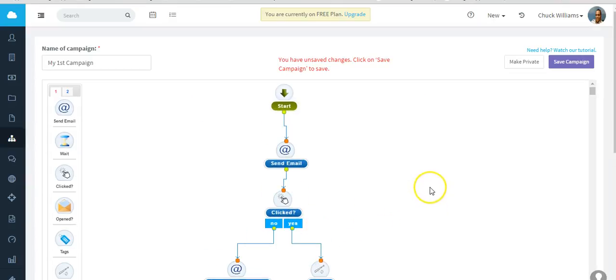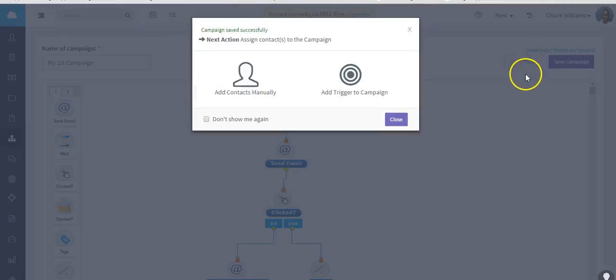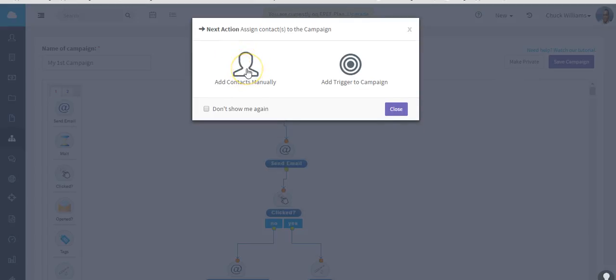So let's say for our purposes, this is ready to go. We're going to save the campaign. You can also make the campaign private, which means no other users on your system can see it. But the next step is, once the campaign is saved, you manually add contacts to a campaign or use what is called a campaign trigger, which I'll talk about in the next video.